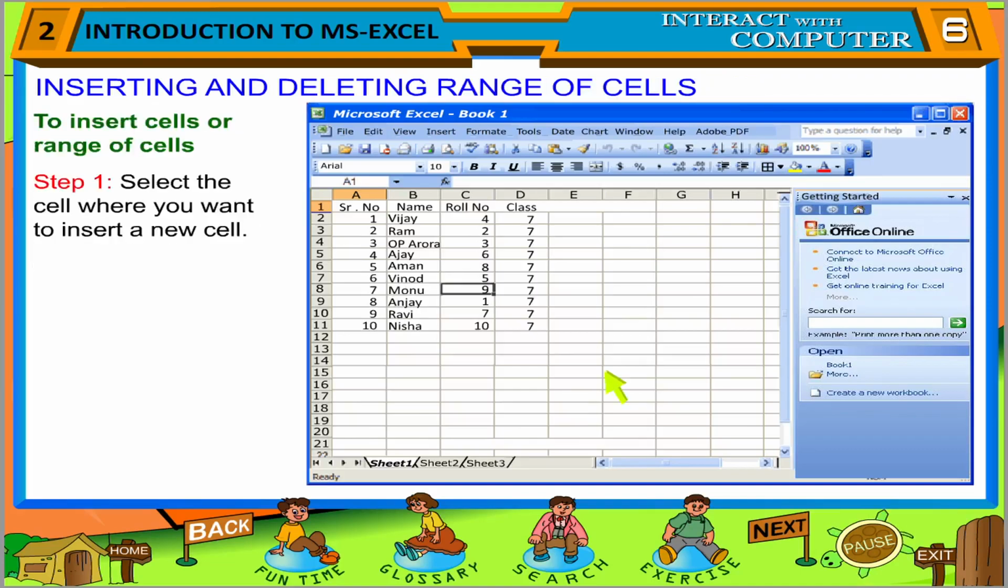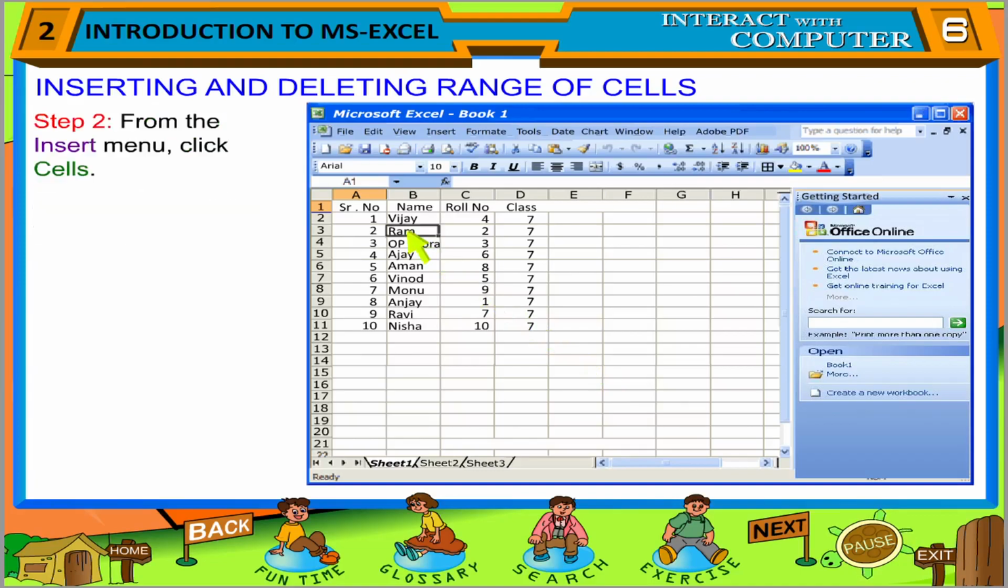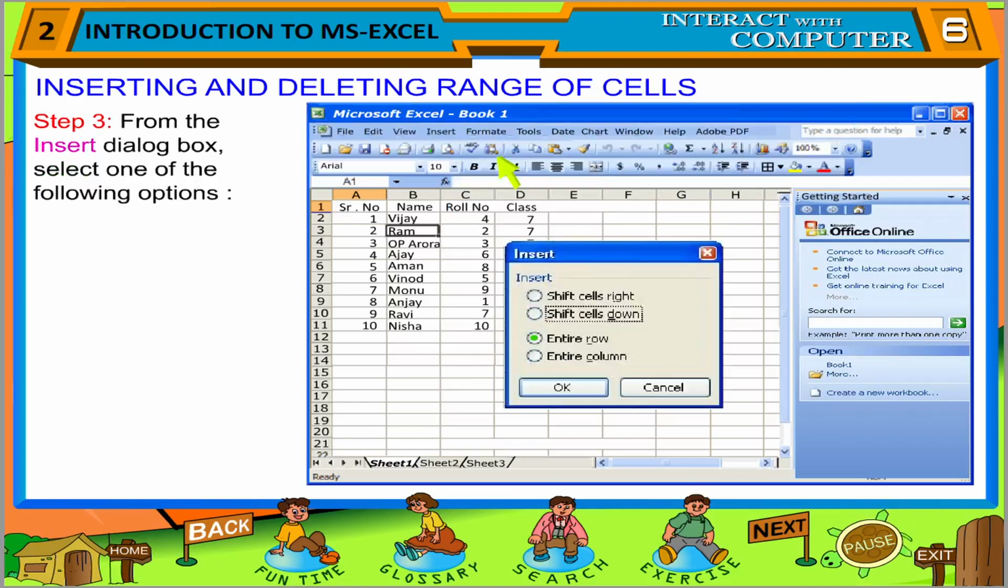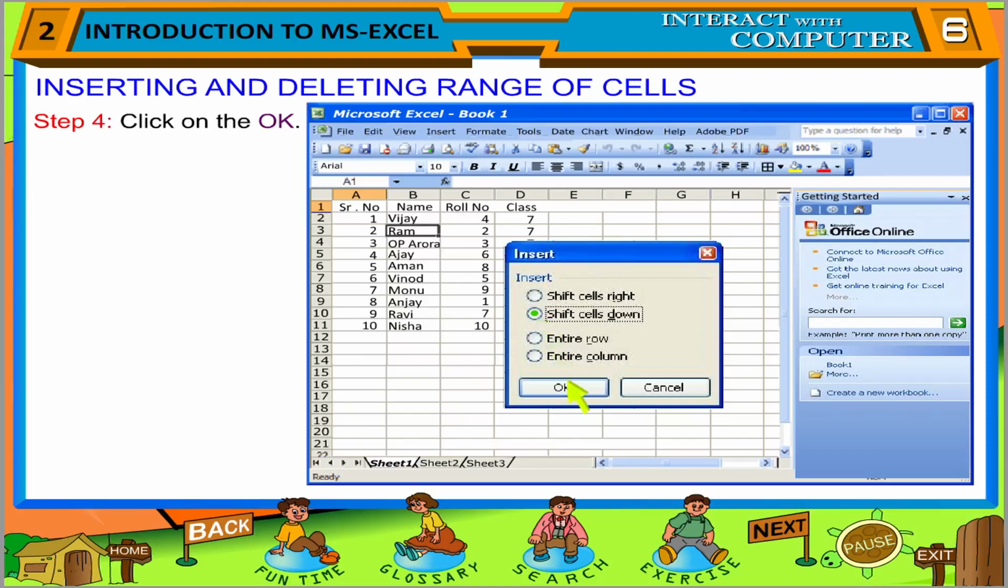Inserting and deleting range of cells. To insert cells or range of cells. Step 1. Select the cell where you want to insert a new cell. Step 2. From the Insert menu, click Cells. Step 3. From the Insert dialog box, select one of the following options: entire column, entire row, shift cells down, shift cells right. Step 4. Click on the OK button.